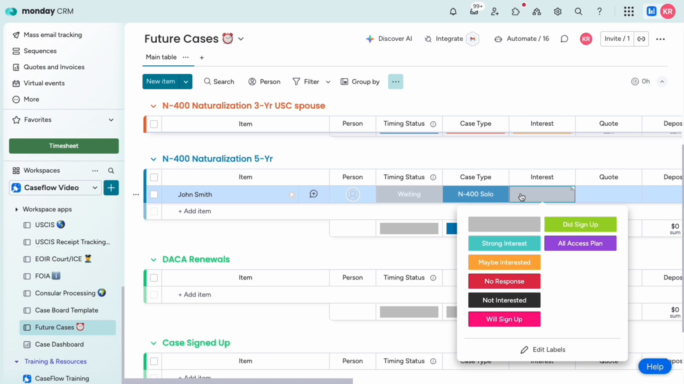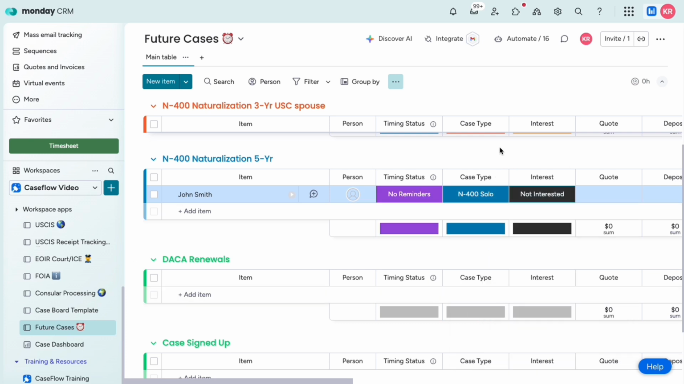If John signs up for his case, we'll mark him as did sign up, and the reminders will stop. If he's no longer interested, we'll mark him as not interested, and the system will automatically stop sending reminders.